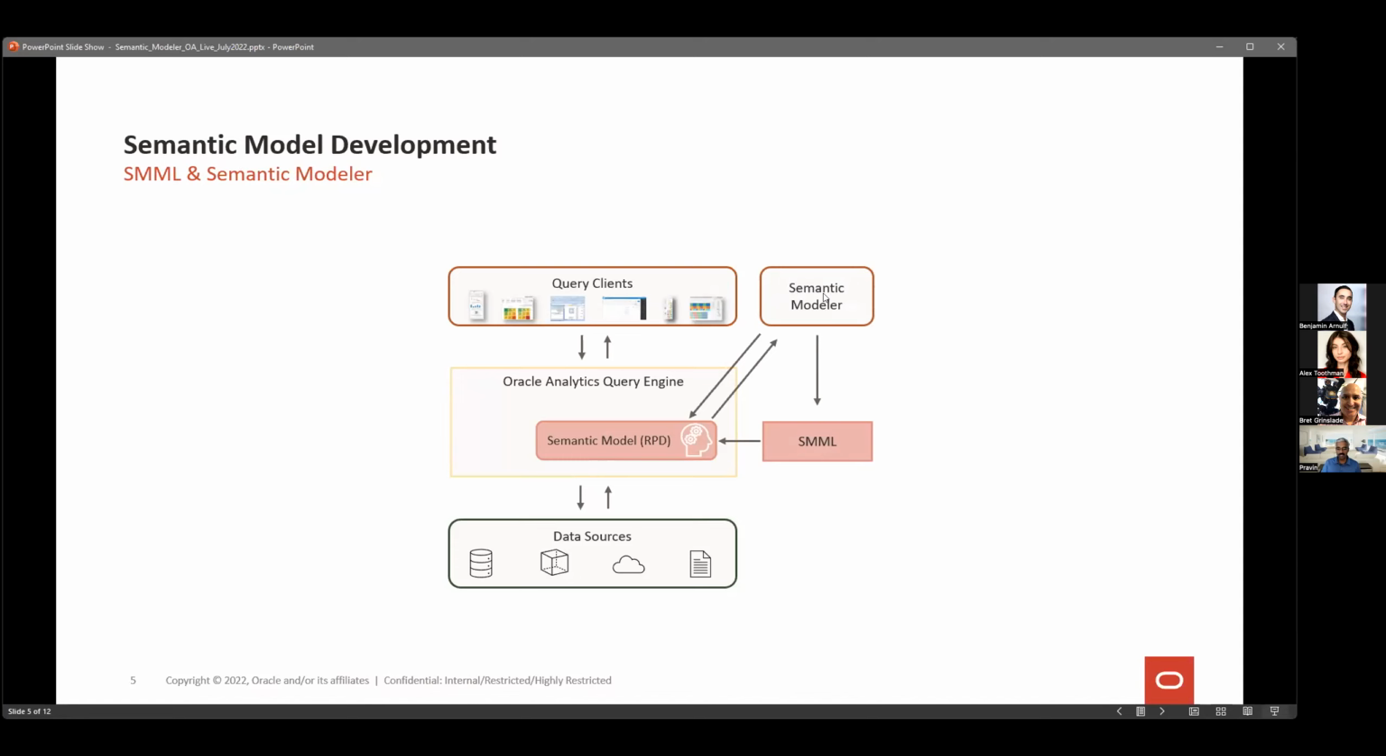But behind the scene, even though you are using a graphical interface, Semantic Modeler in turn generates SMML, and SMML is what gets converted upon deployment to an RPD and gets deployed into Oracle Analytics Query Engine. As you can see here, the core semantic model that the Oracle Analytics Query Engine uses is still the same. So only the design time aspect has changed. You have a code-centric way of defining SMML, and you have Semantic Modeler.